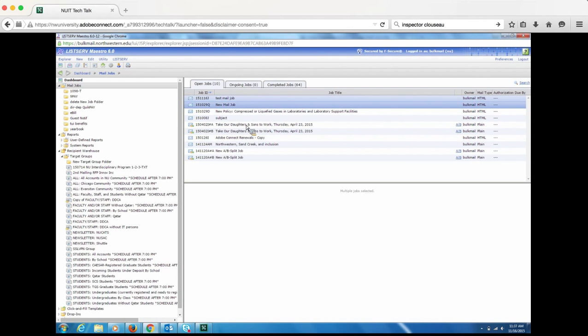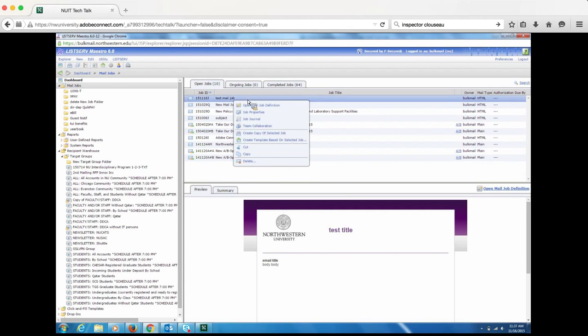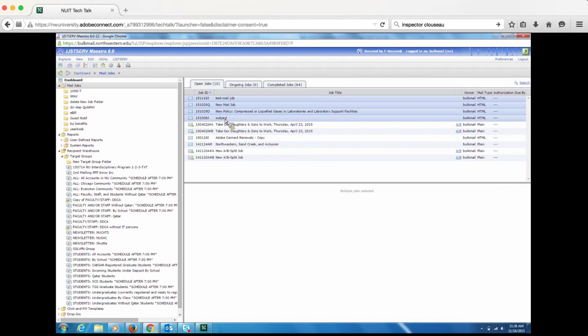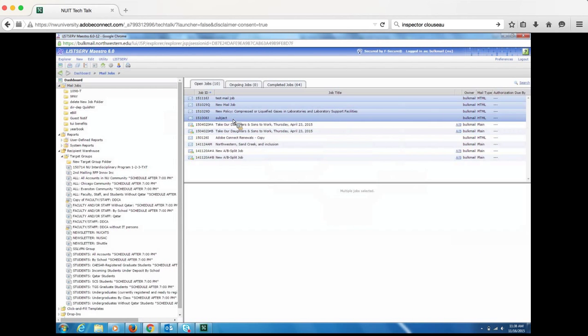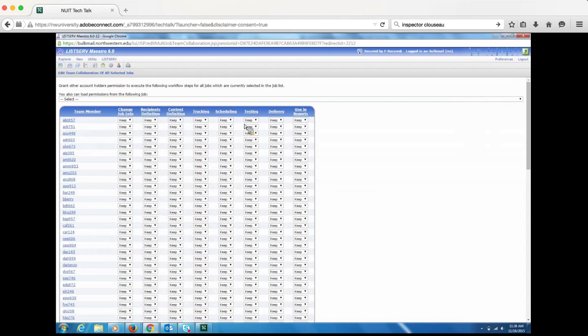So before, you had to go to each individual job and go to the team collaboration. Now, with the new upgrade, it does give us the option to select multiple jobs at once, and team collaboration of all selected jobs. So once I've selected the jobs I want to share, click on team collaboration of all selected jobs. And here it gives us the option to define which portion you would like to assign to your team members.